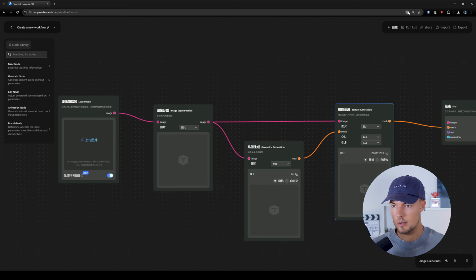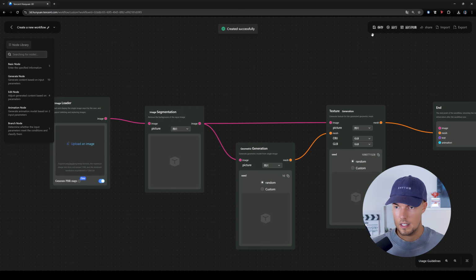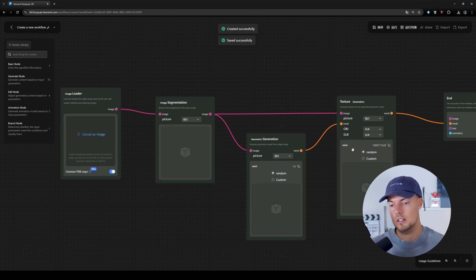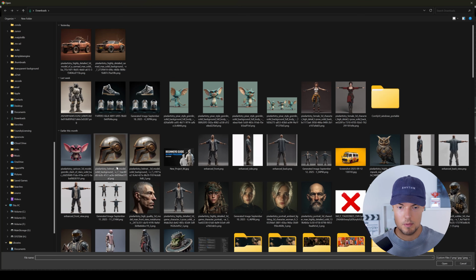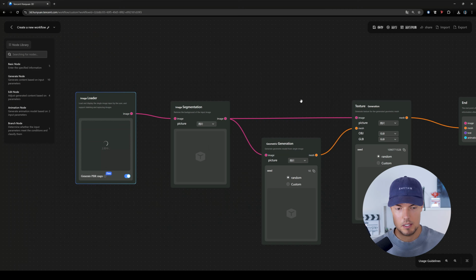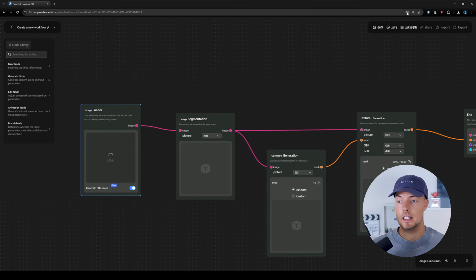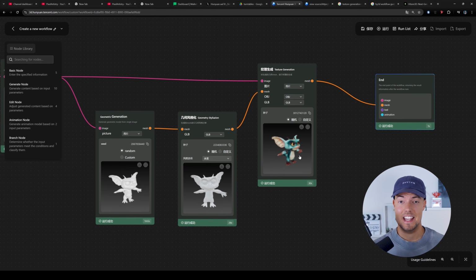What you can do then is choose to create the workflow, and as you can see, it created successfully, and then we can also save it. If it created successfully and saved successfully, you know that you selected everything correctly. Then we can simply upload our image here. Let's do it for this one, for example, this guy here maybe. Once it's uploaded, you can again go in here and simply run the workflow. And as you can see, this is then our final result. And this is how you run your own workflow.